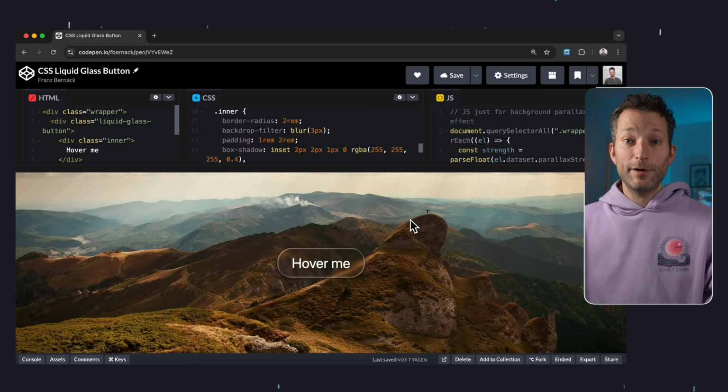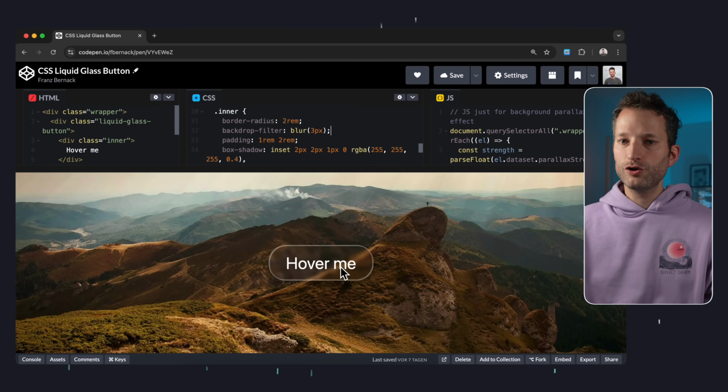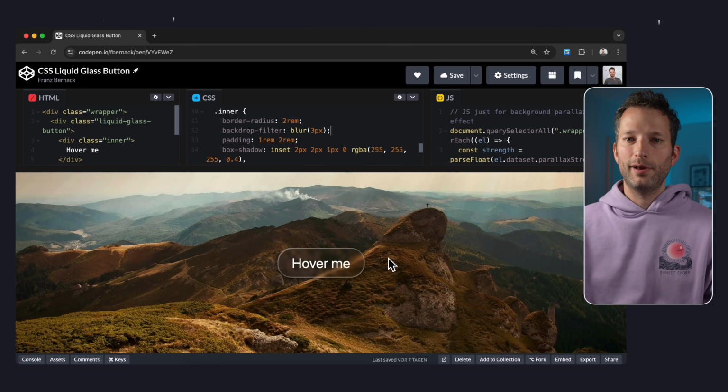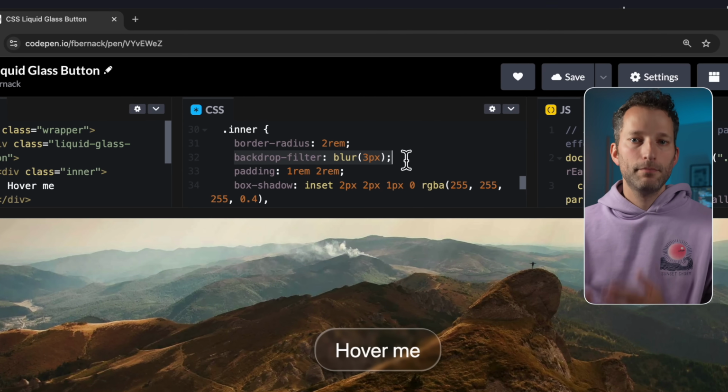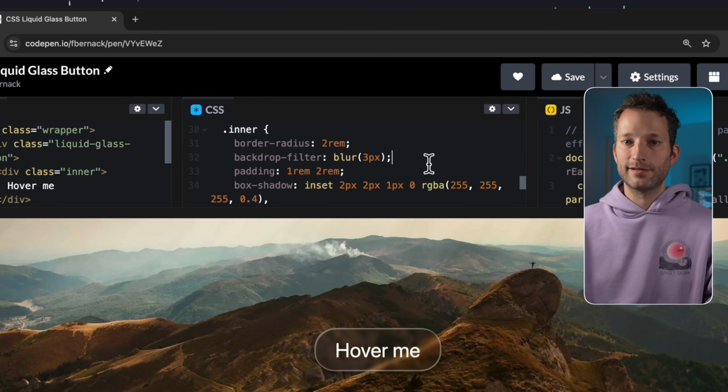I have to admit, I've used this quite a few times and didn't even realize it wasn't in Baseline yet, but it is now. Backdrop filter. Especially now that liquid glass is the number one topic in UI design, it's really fun to play with filters, like the blur effect here. And you can do it purely with CSS. Backdrop filter, blur 3 pixels for example.